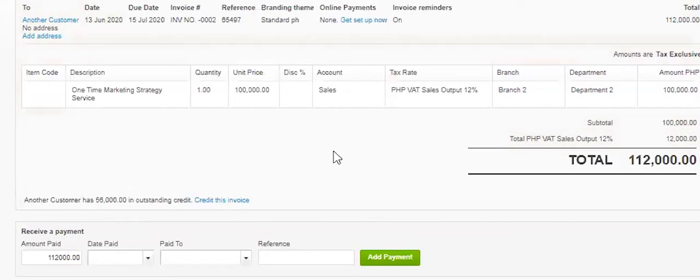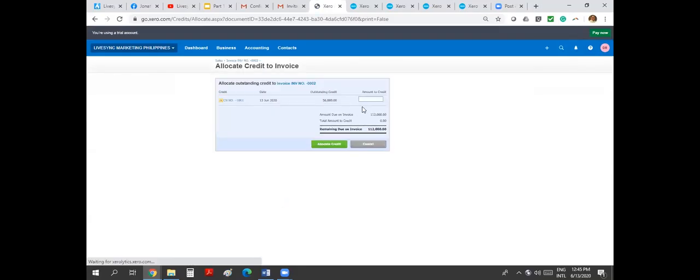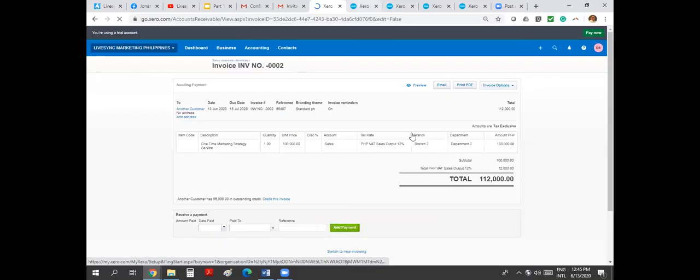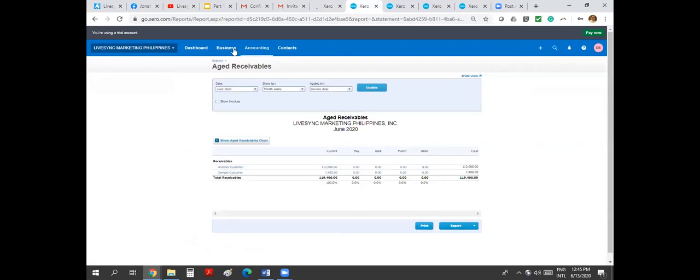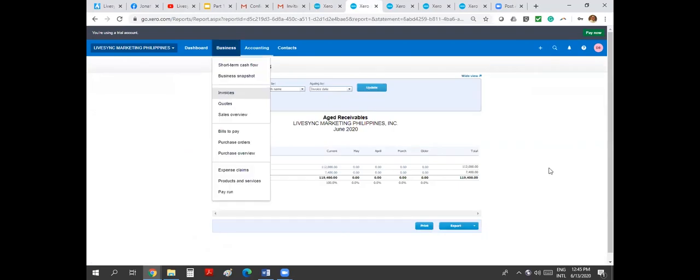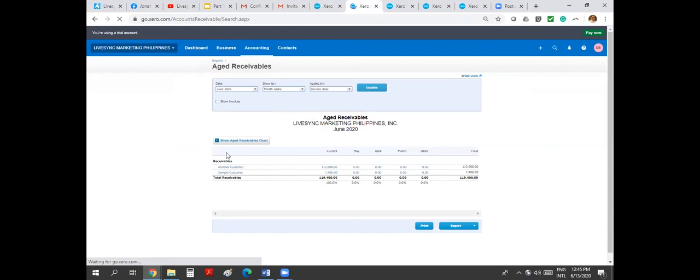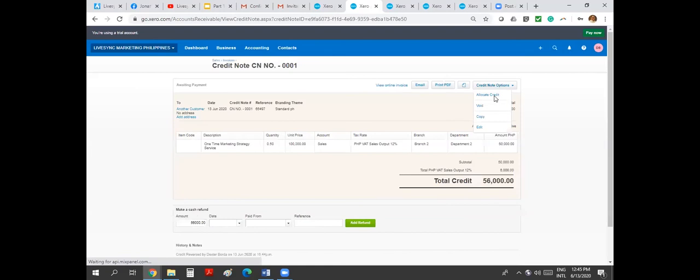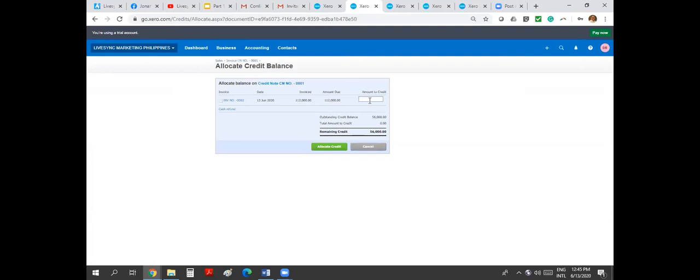Now, there are two ways to allocate a credit note. One is directly clicking this link from here, put that amount and then click allocate credit. Another way of doing that is going to the credit note, and then from the credit note, you can allocate it. So I open the credit note here that is showing in my dashboard, and then I just say allocate credit note. So either way you can do that, meaning you are now allocating that particular credit note to that invoice.